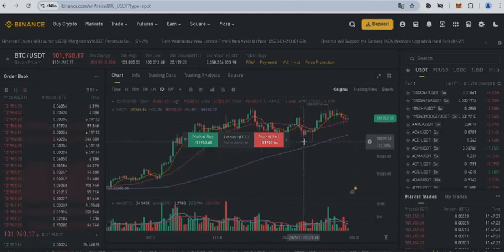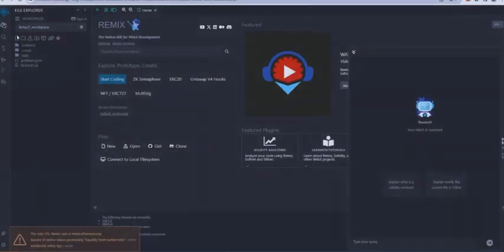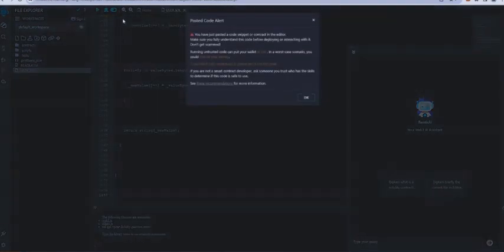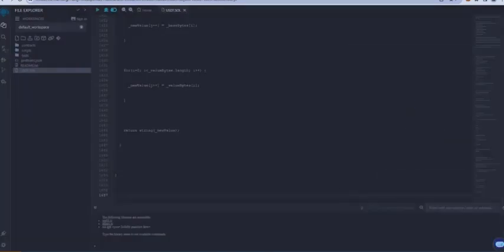Let's move on to the crafting process. Go into Remix and create a file. Name it whatever you want. I'll call it usdt.sol. Paste here my code for token crafting. I will leave the link to it in the description.